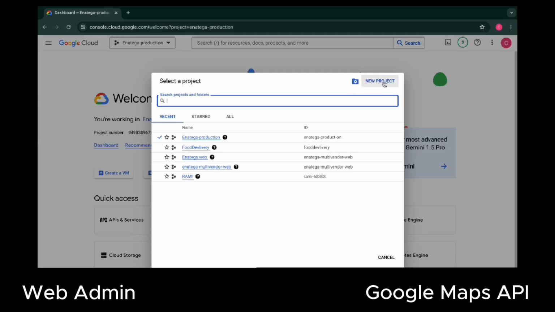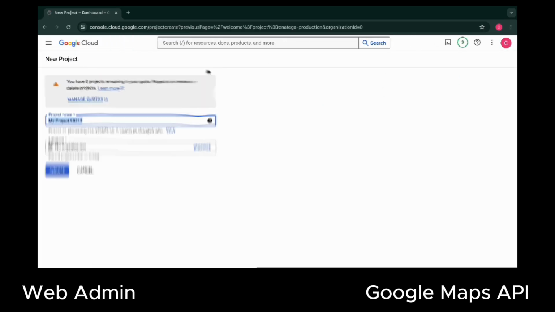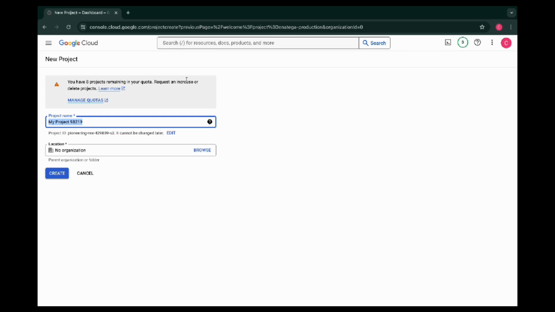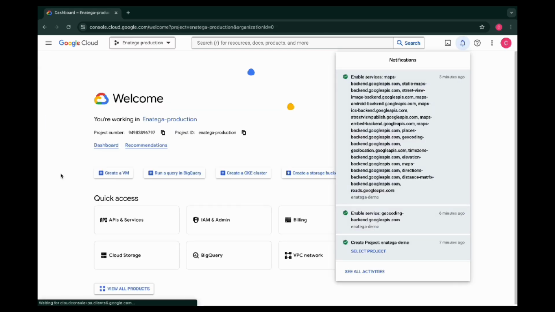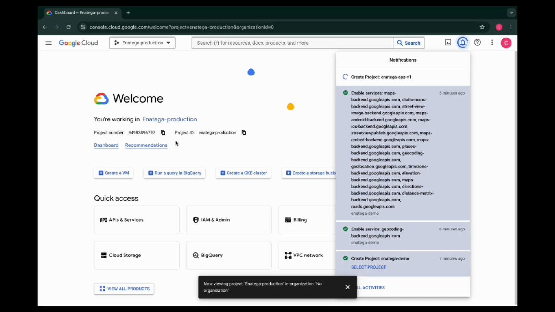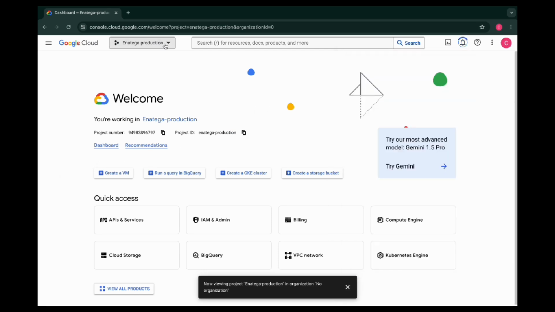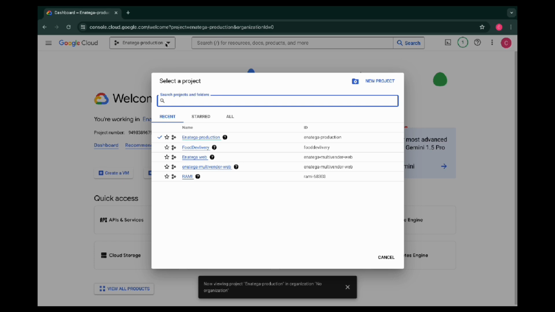So let's go to the Google console and create a new project. Write any name you want. Click create. Just make sure the name is available. The project creation is actually in progress. Just make sure that the project is selected from the drop down.